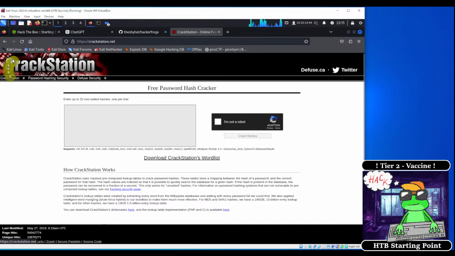This is the website right here. It's crackstation.net, and it lets you crack hashes by entering them into this field right here. So we're going to enter the password hash into here, and it's probably going to auto-detect what kind of hash it is when it does the cracking. So in order to activate this free password hash cracker, we're going to click on this button right here to make sure that we're not robots. Okay, it believes us, so we can click on crack hashes.